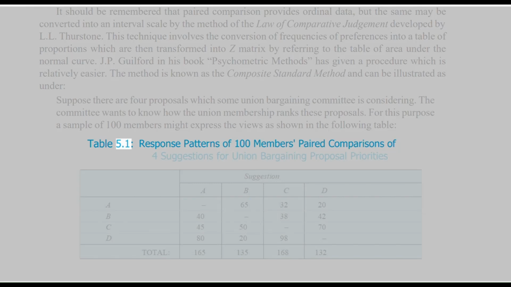Table 5.1 Response patterns of 100 members, paired comparisons of 4 suggestions for union bargaining proposal priorities. Pause the video to look at the figure.